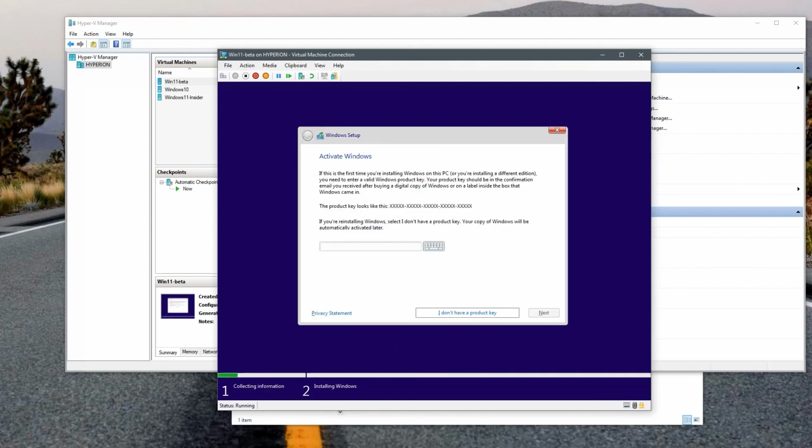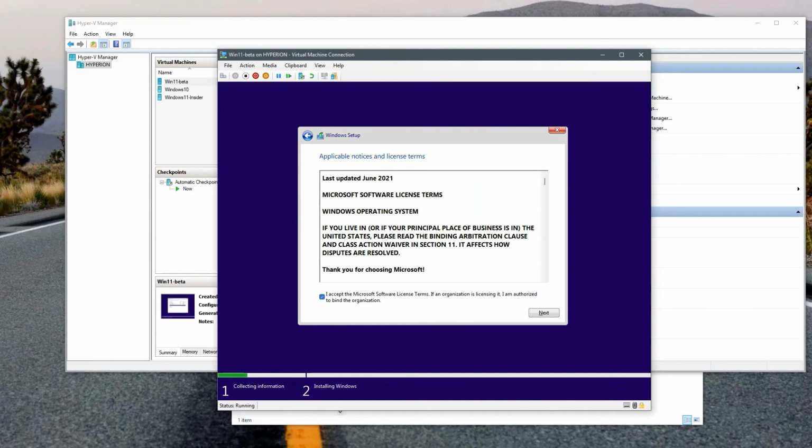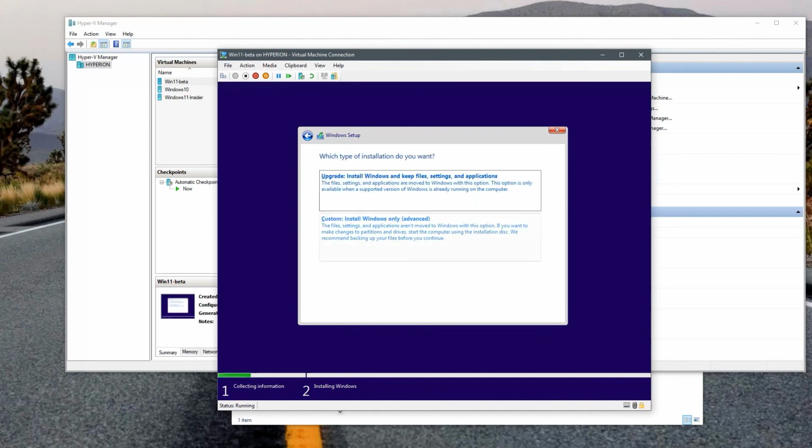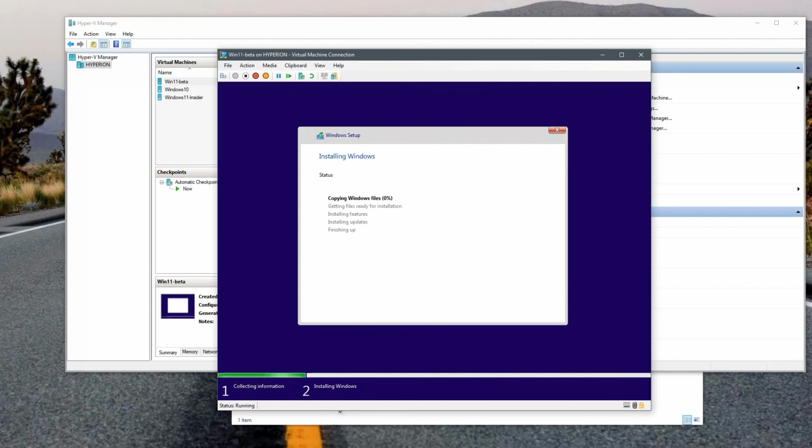So I don't have a product key and we don't need one. Just select Windows 11 Pro, accept the license agreement, say custom installation. I don't want to do anything with the disk right now, just click next, and the installation starts. So that's basically it, guys. Once installed, you will be able to enjoy the beta version locally and review it all by yourself.